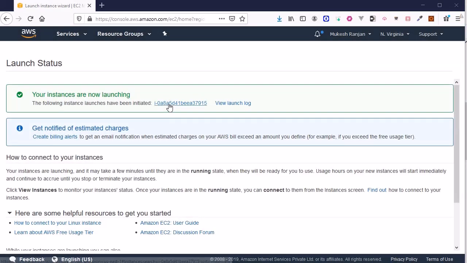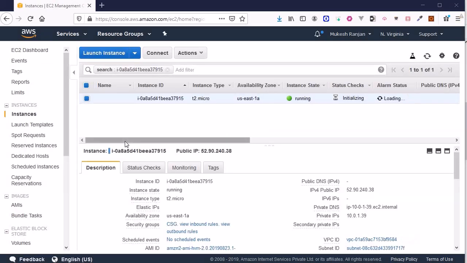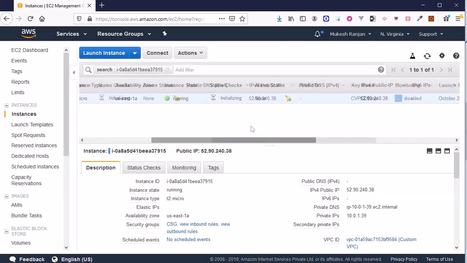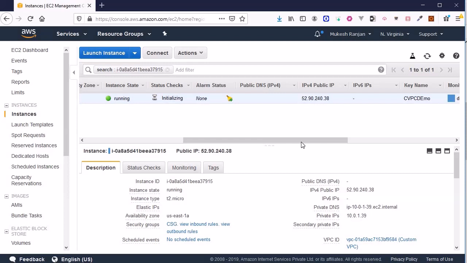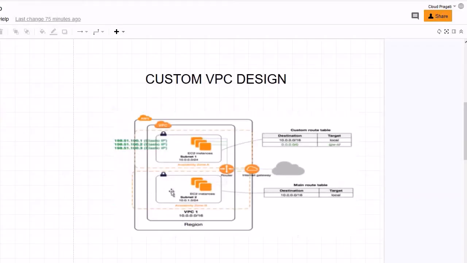So it is launching now. We will go there. See here, this EC2 instance got launched and it has been assigned a public IP. This we have launched in a public subnet. Next, we are going to launch an instance into the private subnet so that we can have this infrastructure design in place.